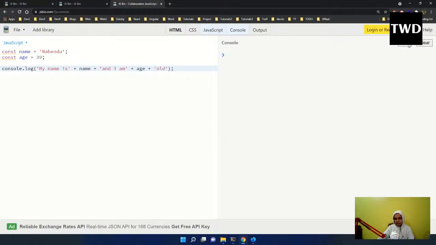So let me run it. See, that we are already getting: "My name is" with no space here, no space here, no space here. So we have to remember that I have to pass a space here, a space here, a space here. So this is something which I have to remember.